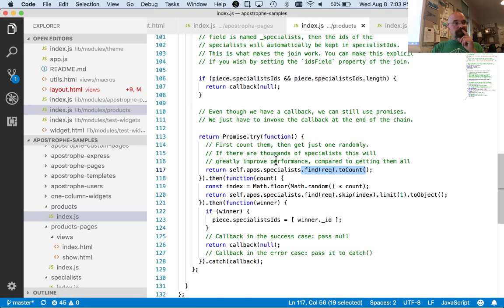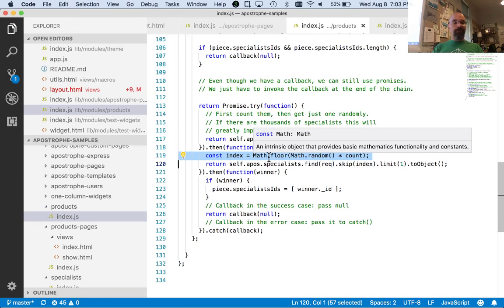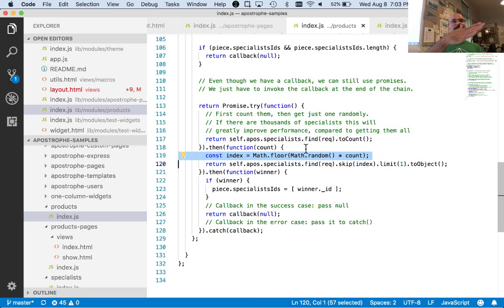Now, since we're using promises, we don't have to pass a callback function here. What we do instead is we use the promise syntax. We say, okay, now we're going to use then to chain a whole new function, and that will receive the count of specialists. Now that I've counted the specialists, I'm going to pick one. This is just a little basic JavaScript to say, let's randomly pick an integer. Let's pick the index of one of those specialists, 0 through the number of specialists minus 1. So if we had an array of them all, we could just bracket that one and grab it. Of course, we don't have an array of them all.